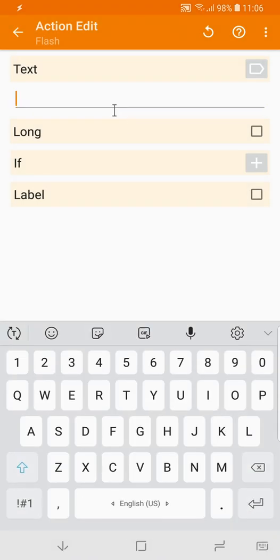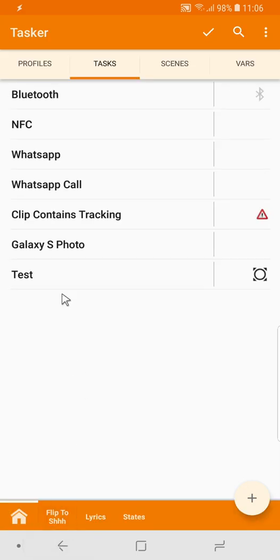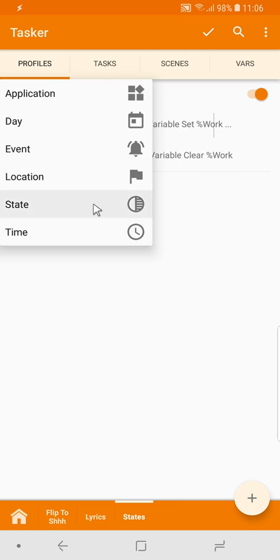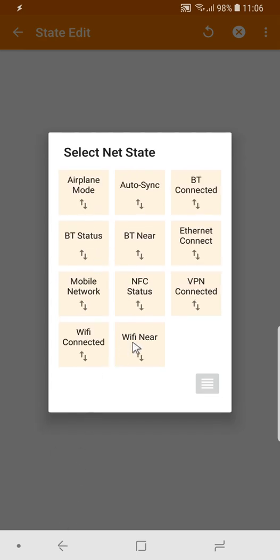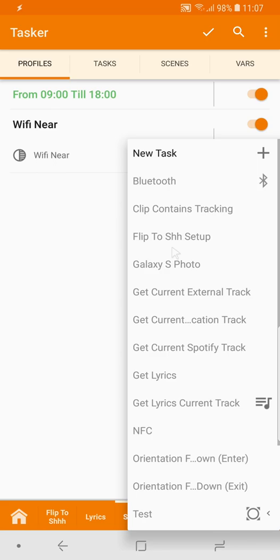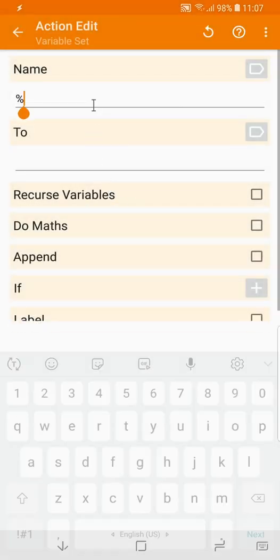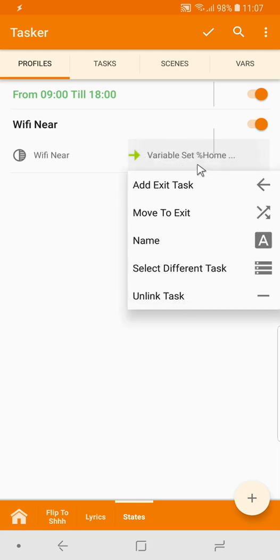So this is useful because I can now query all the states I want. For example, I could have another state. For example, if I'm near my home Wi-Fi network, which is called this, I would set a variable called home to 1, and then, like before, add an exit task and simply clear the home variable.